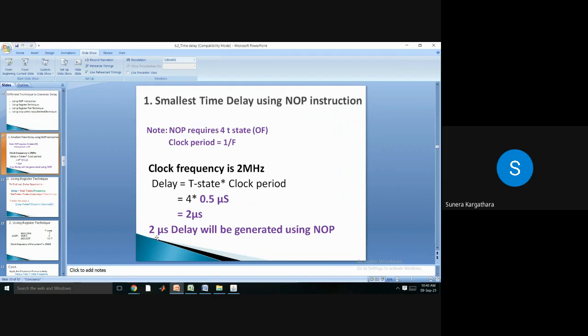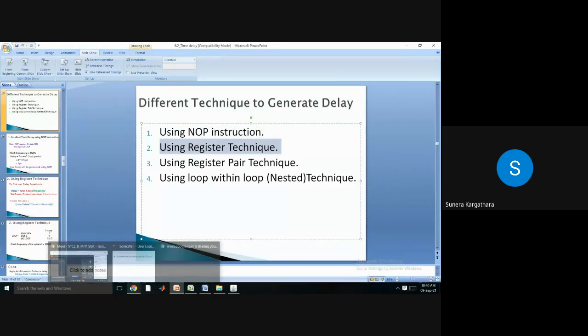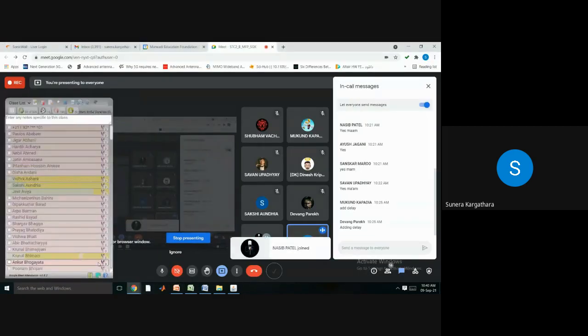So what you need to do is move to the second method, which is using the register technique, right? The first method is very simple. By using one instruction, which is NOP, you can provide a delay in terms of microsecond, but it is a very small delay that you will get.